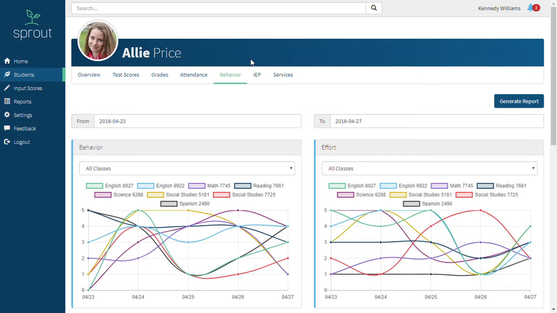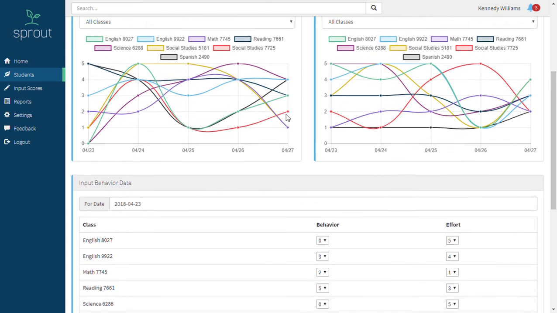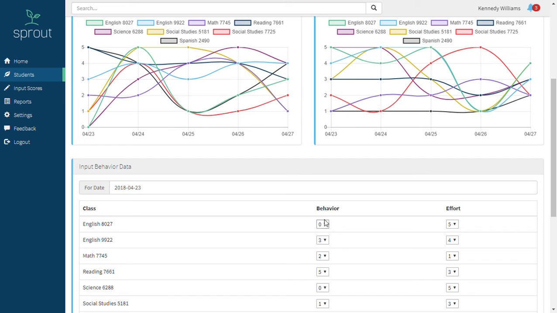Moving on to behaviors. So Allie has a behavior service, and I am her case manager. The middle school that we're making this for, Centennial Middle School, has teachers write behavior and effort scores for a student in their class every day if they have a behavior service. But since I am her case manager, I have to input these scores. I can do so just by doing this.